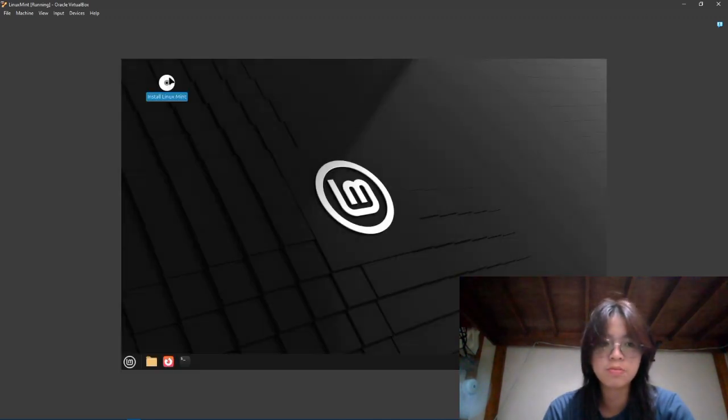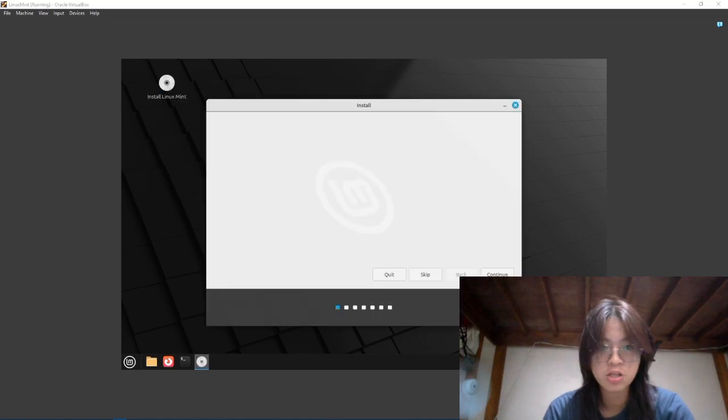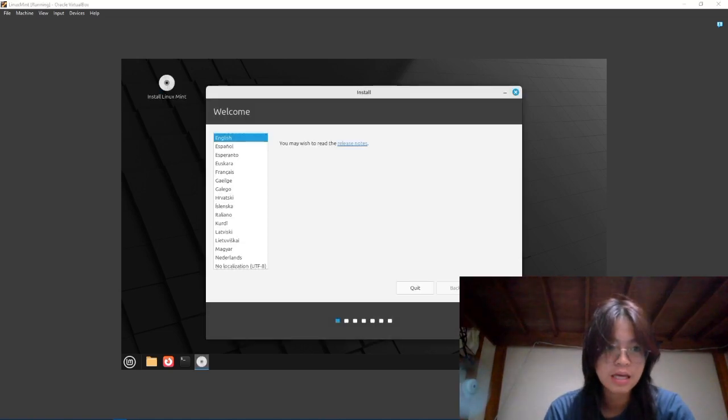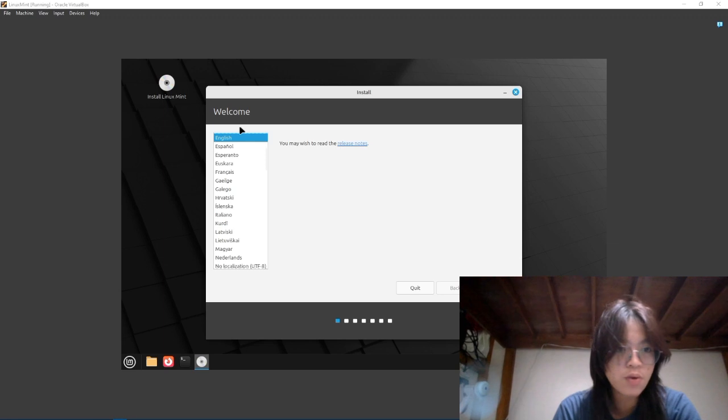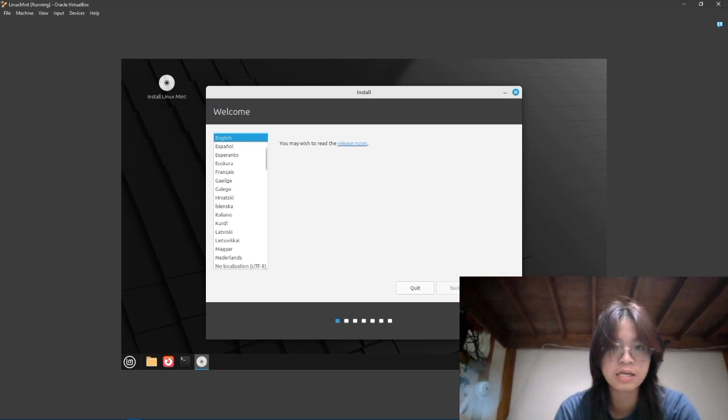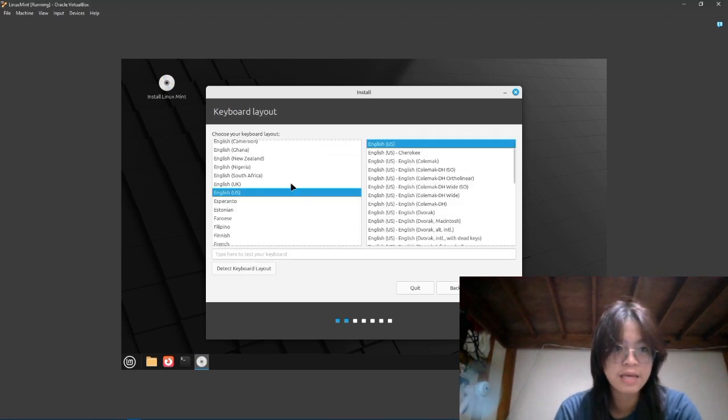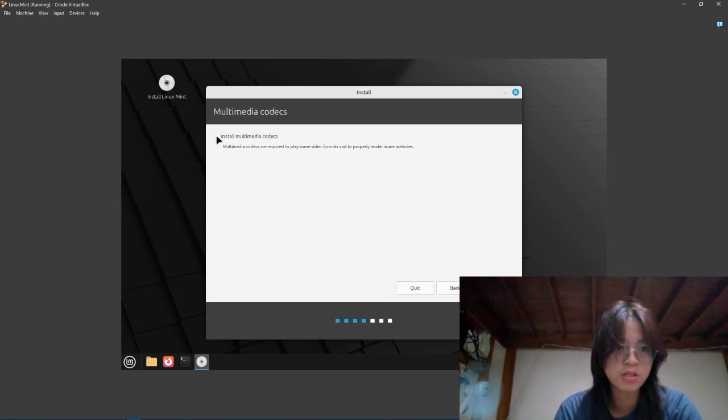Once the Linux Mint desktop loads, double-click Install Linux Mint and the installation wizard will open. So, the installation steps: once it is open, select the language, choose your preferred language and click Continue. And for the keyboard layout, leave it as default and click Continue. And for the multimedia codecs, check the box to install multimedia codecs, it is optional, and click Continue.